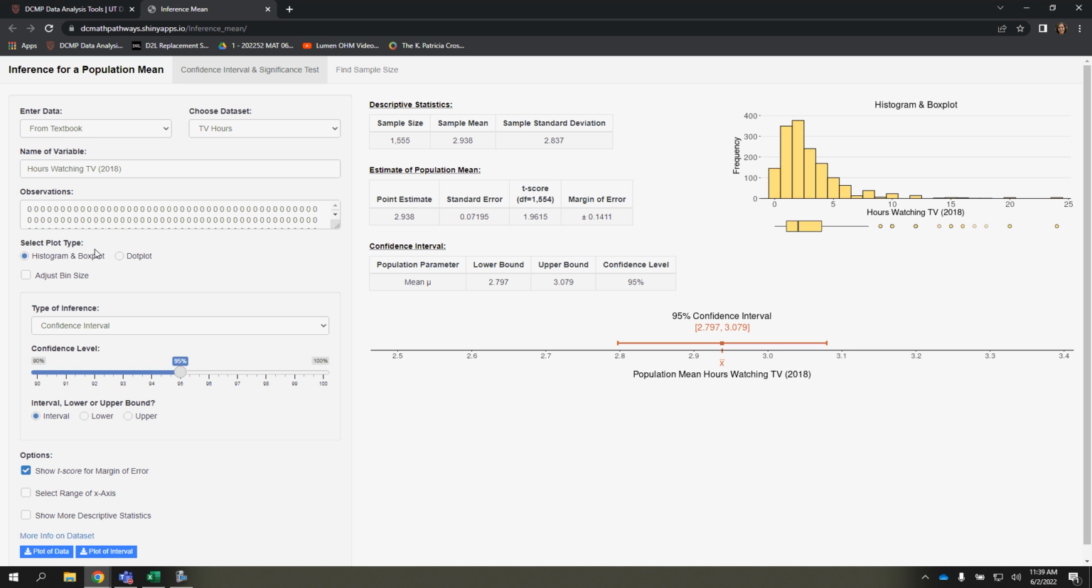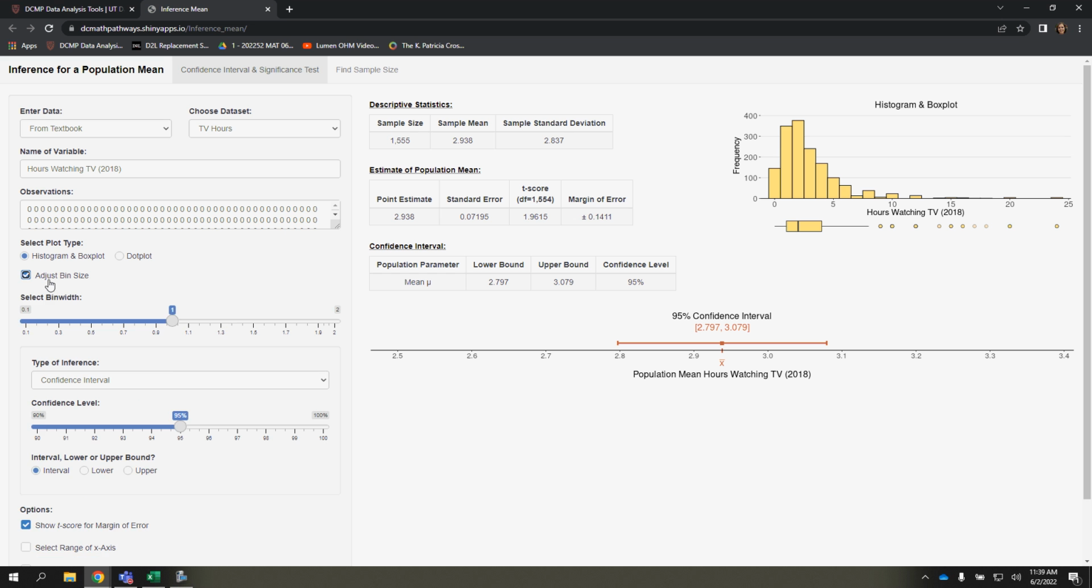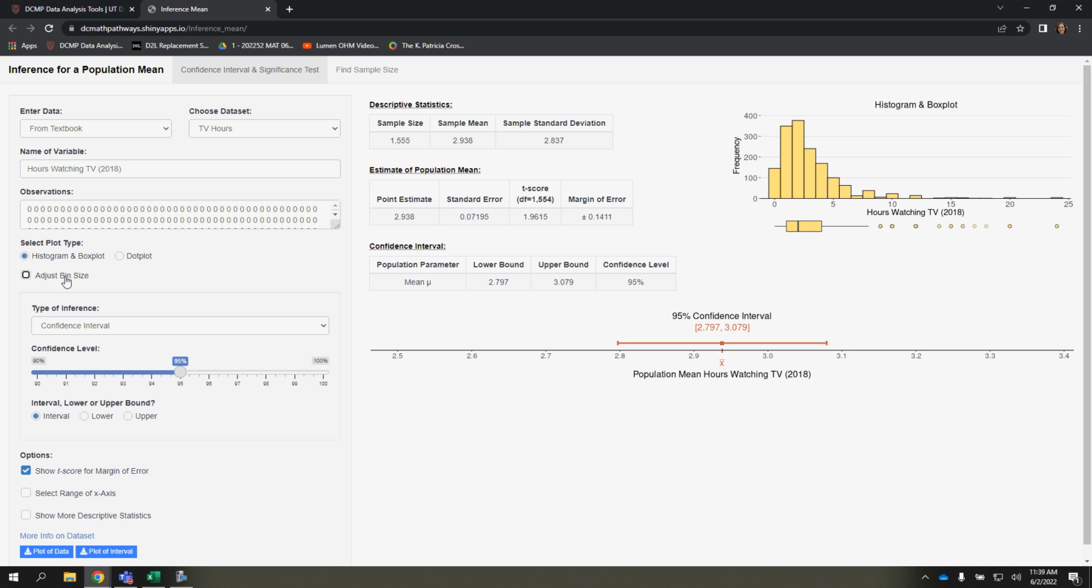You notice that you have a few options for what kind of plot you'd like to look at. It defaults to histogram and box plot, as shown here. You can modify the bin size if you'd like, though you're probably in this app specifically for confidence intervals and hypothesis testing. Just like with the proportion app, you're going to want to modify your confidence level to match the confidence level of what you're looking for. So go ahead and move that slider around depending on what your needs are.